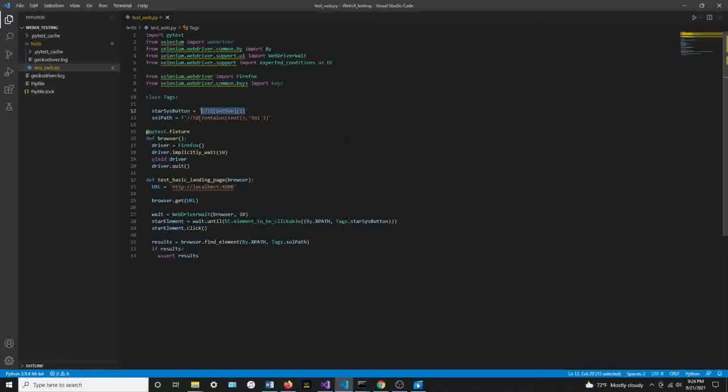The WebDriver setup is handled using a fixture. A fixture is a function that runs before each test function to which it is applied. It is here that the Firefox driver is initialized. Next, we've defined a function called test_basic_landing_page. This is where the bulk of the test takes place.